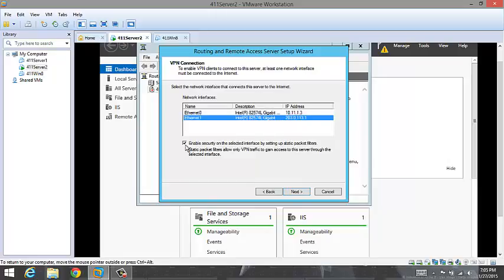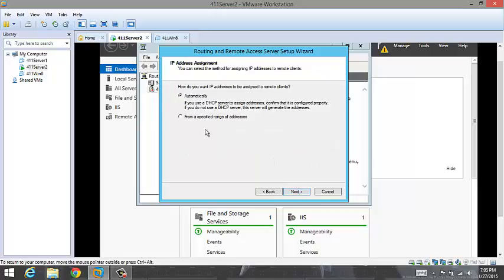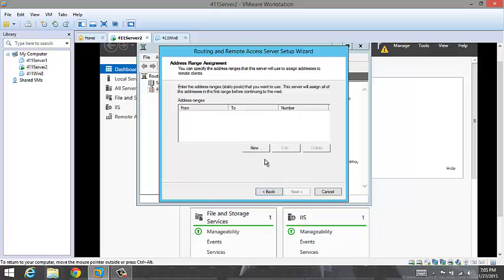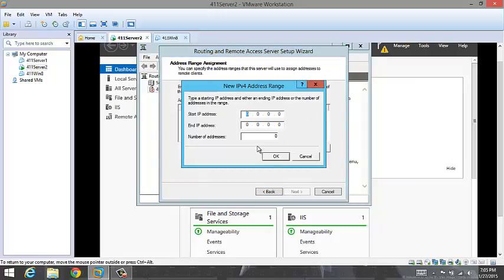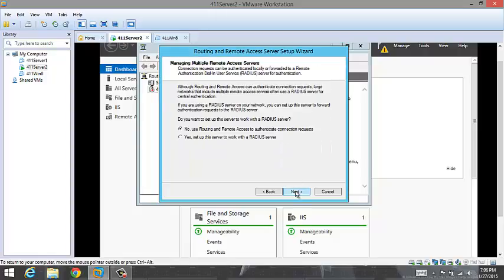And we're going to leave the checkbox for security enabled. And then we're going to go from a selected range. And we're going to select New. And we're going to put in our IP address. And then we're going to go down and say, give me 10 units. And then OK. And then Next.